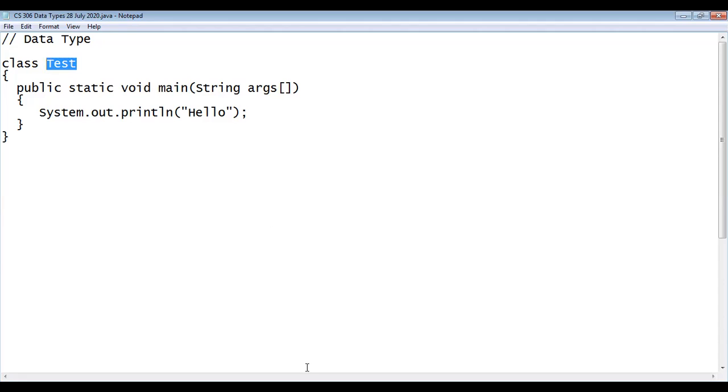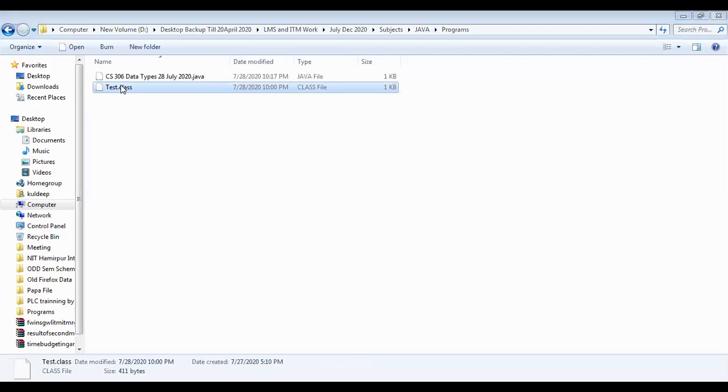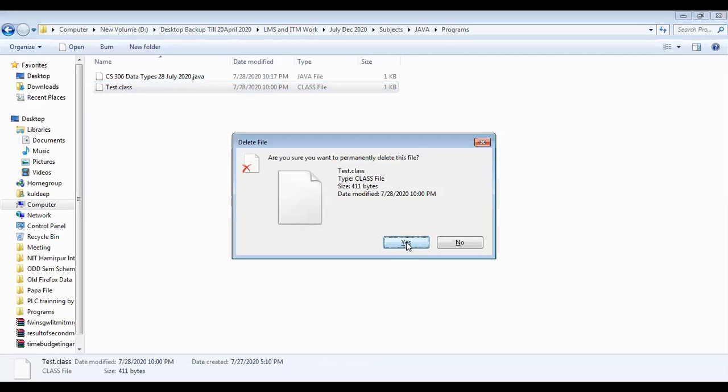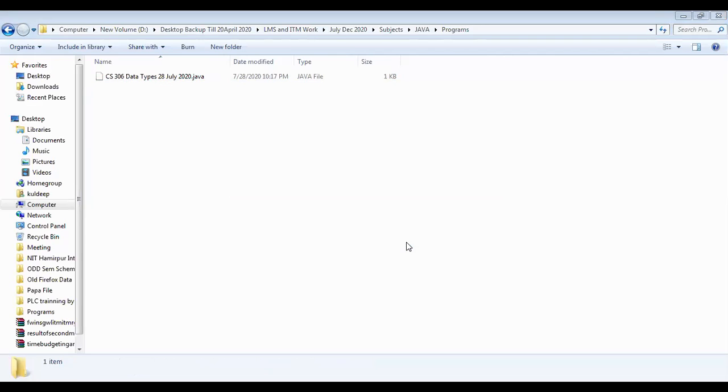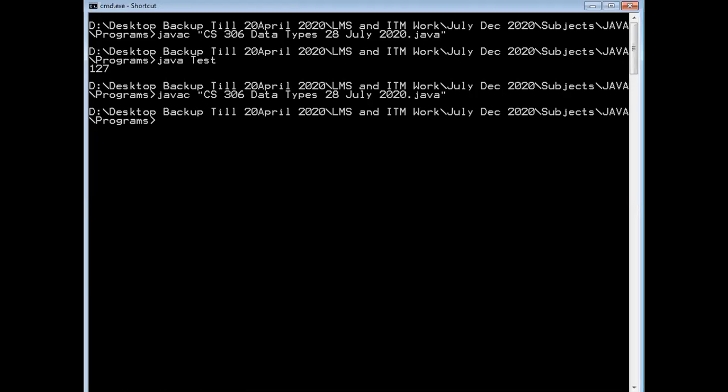Okay, I also want to share one thing with all of you. Let's say this is my folder where I store this file. I delete this test dot class, which is my bytecode. Then I recompile my code, so I go again to my command prompt and recompile it. I'm not running it yet. First, just see whether we get the test file or not.